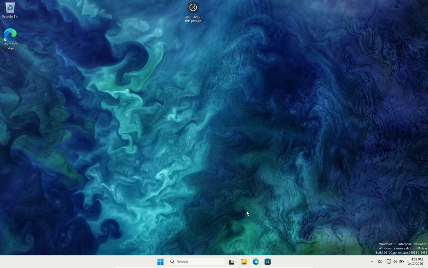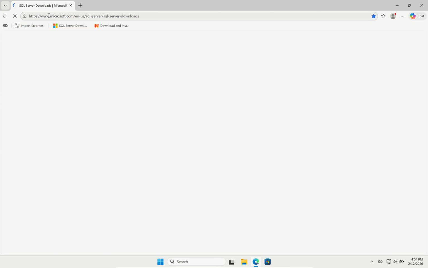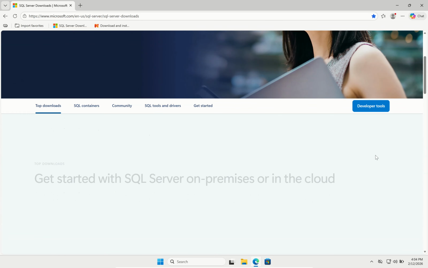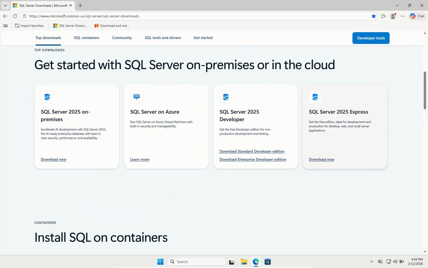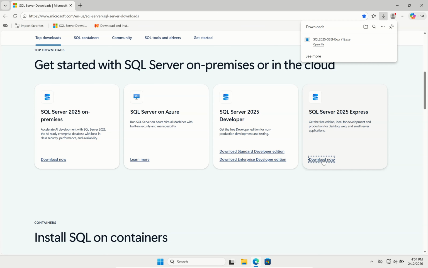Let's download the Microsoft SQL Server installer from the official website. The website will be microsoft.com, SQL Server downloads. Let's go to SQL Server Express and press download now. Let's run the installation.